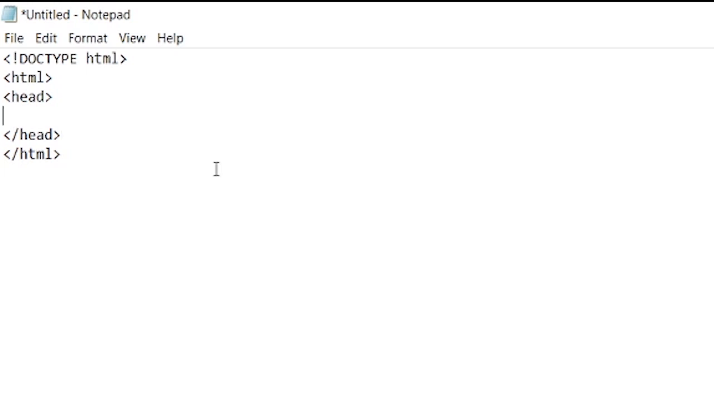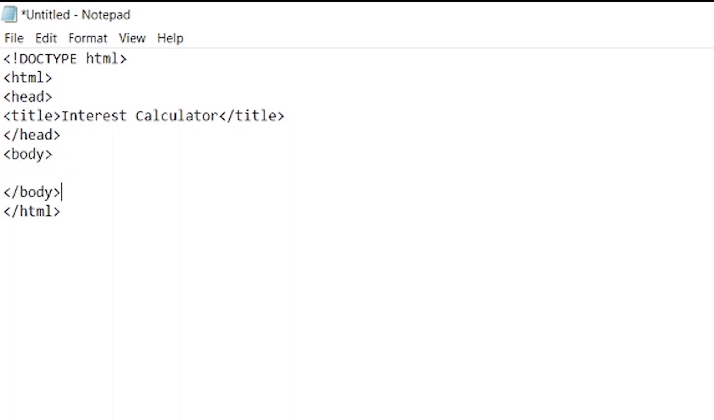And then inside the head, I want to have a title, and then it is actually interest calculator. So we can close the title. So now I've closed the head as well. So inside this head, we are still going to add some other things later on, but we can still leave it as it is right now. So that's the head. So now this is the body, where everything that will be seen is gonna come into.